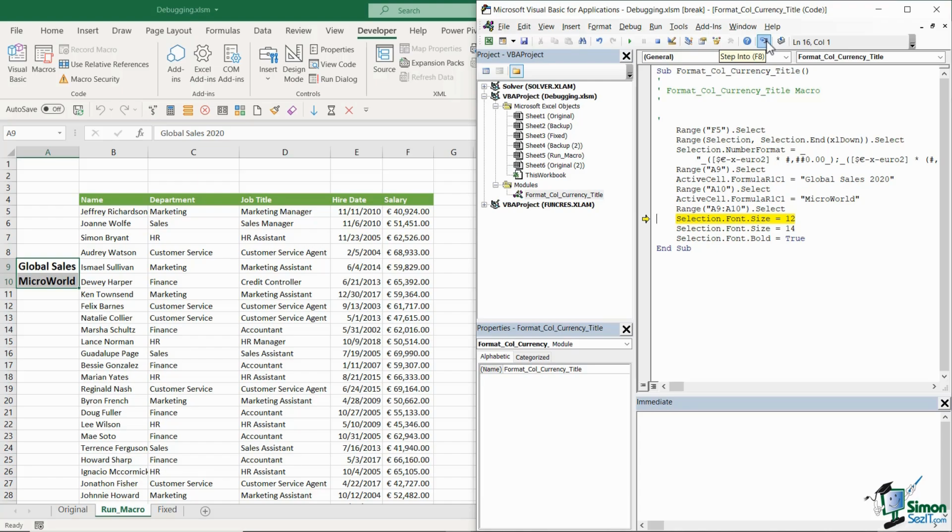And the reason why it has 12 and 14 listed there in the code is because I used the increase font icon. So I clicked it twice. It was on 10, clicked it once to go up to 12, once to go up to 14. Hence why we have both of those clicks showing in here. And then finally, it makes that selection bold and then it ends the sub procedure.